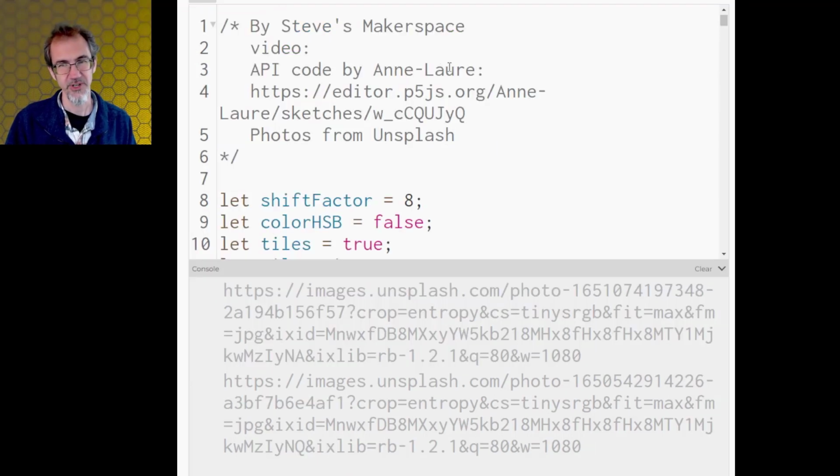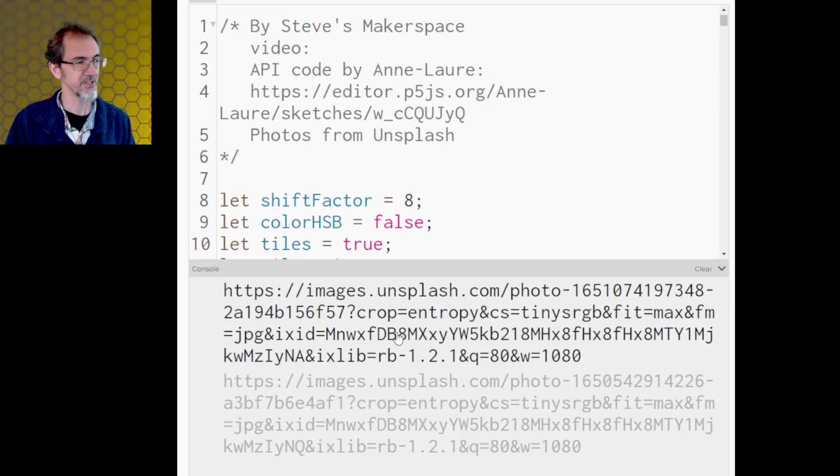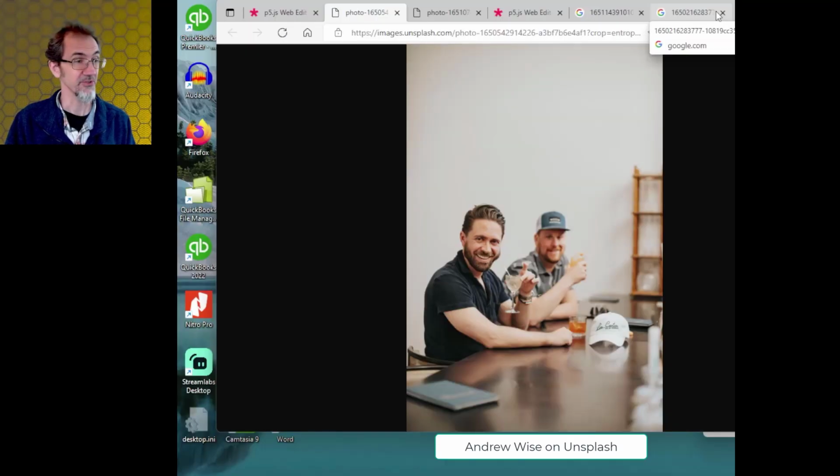One thing that Anne Laurie's code was doing was putting the URL in the console, and I discovered that this is a hot link. So I can click on this and it takes you to the original photo. So that is very nice, and I've implemented that with my map art.